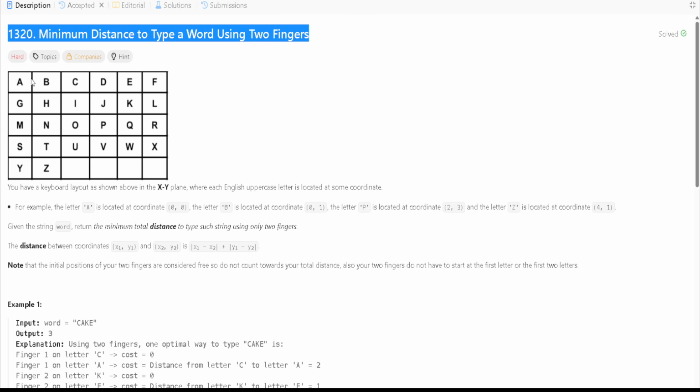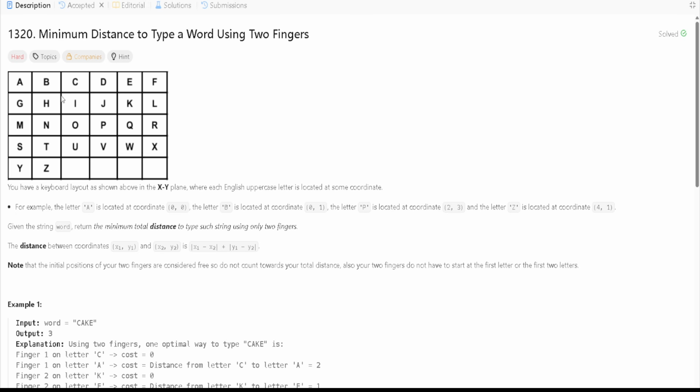Let's suppose we are given this keyboard, and it's in the XY plane, and all the English letters are located at specific coordinates. For example, the letter A is located at (0, 0) and B is at (0, 1), and so on. We are given a string word, like in this example. Return the minimum distance to type such a string using two fingers.